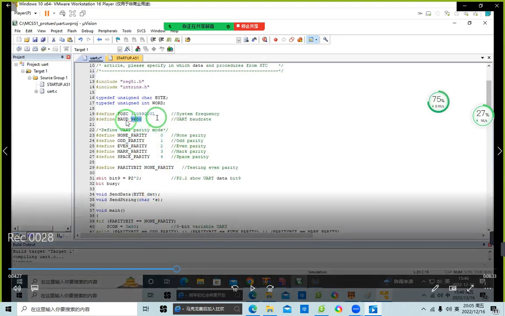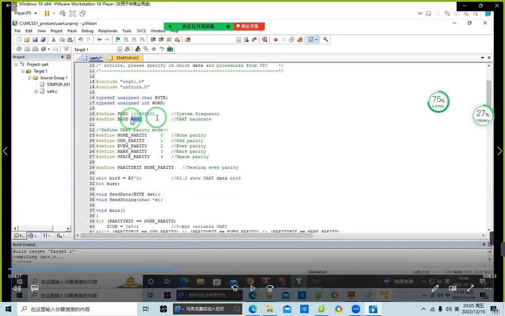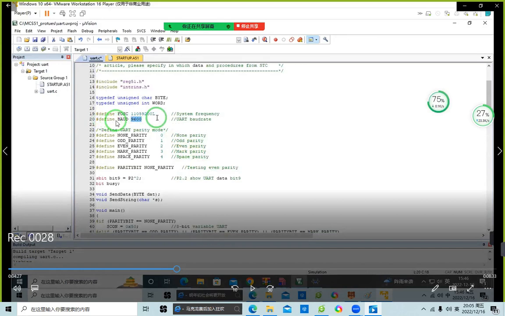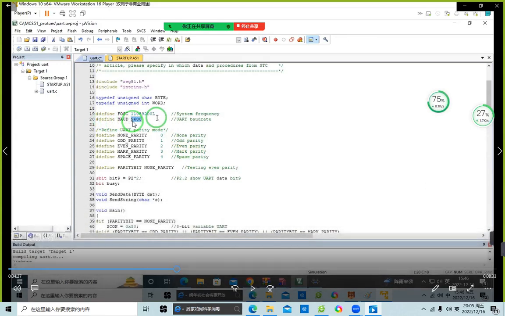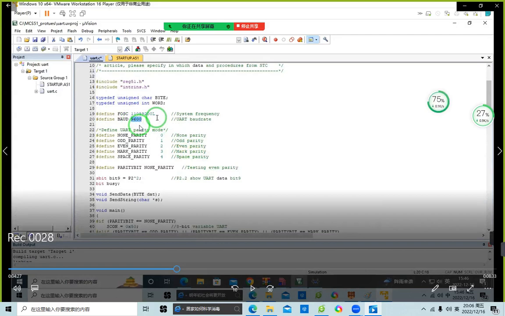At the time you compile the project, the BAUD will be replaced by this value. This work is done by the compiler. So macro define is only a preprocessor, processed by the compiler preprocessor.